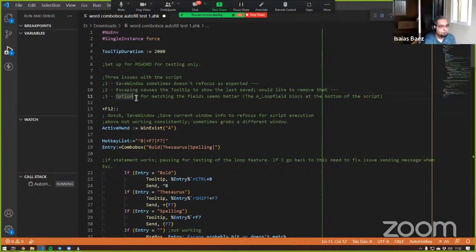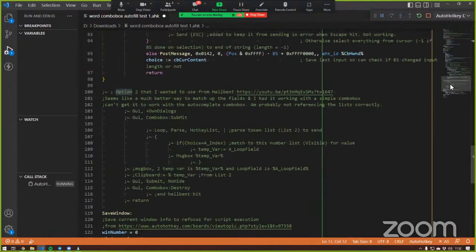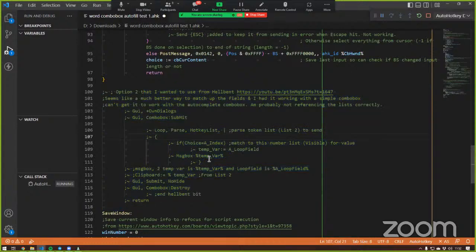And then option 2 for matching the fields seems better. Right. Yes. So at the very bottom, there you go, option 2. And right there in the middle, about where you are, the choice A index, I have that working when I'm not using the combo box function. When I'm using the combo box function, I'm sure I'm just referring to something incorrectly here, because that code works in a different script.